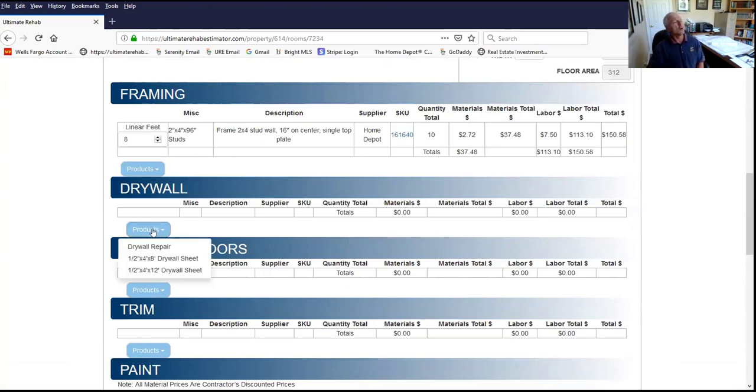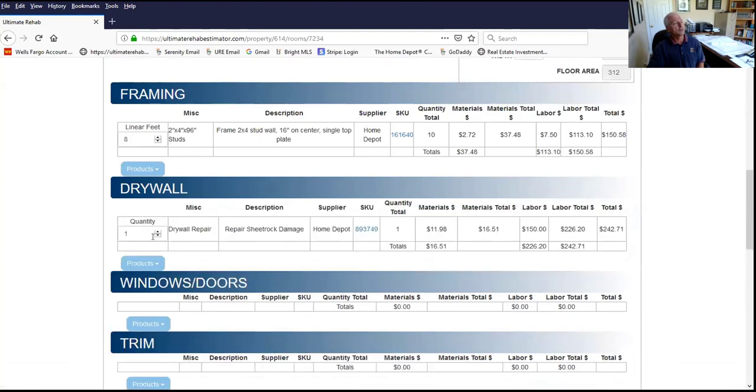That wall is going to need some drywall, that new closet, and that's going to take 8 sheets. We can use our up arrows or down arrows to change the number of sheets. And look, the costs are automatically done for you.